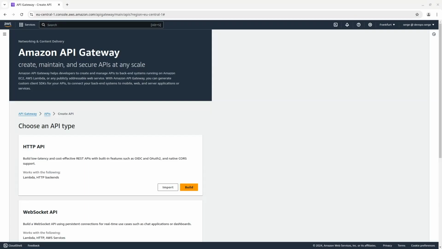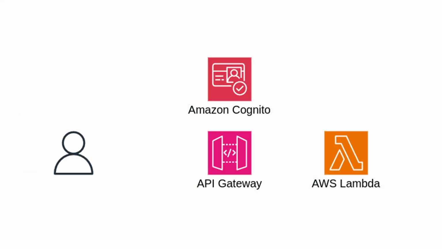Hi, in this video I'm going to guide you on how to create an API gateway with AWS Lambda and Cognito that authenticates requests to the API endpoints. Here is a simple diagram of the demo.